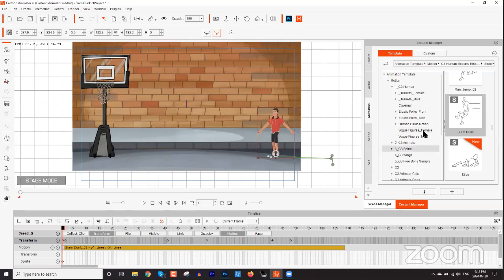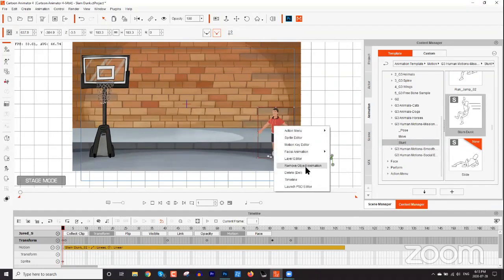Okay, but say for example you're in a bind: I don't have this Human Motions Mission Moves pack or whatever, I need to create my own slam dunk. So that's what we're going to spend the next 10 minutes or so doing. I'm going to create my own slam dunk from scratch and show you the cool things that you can do with this.